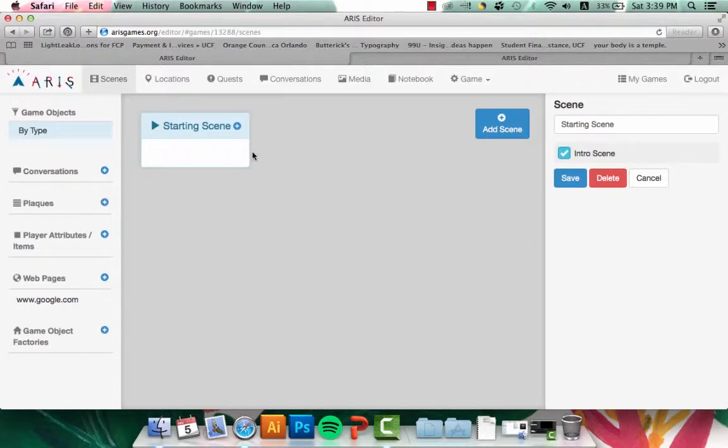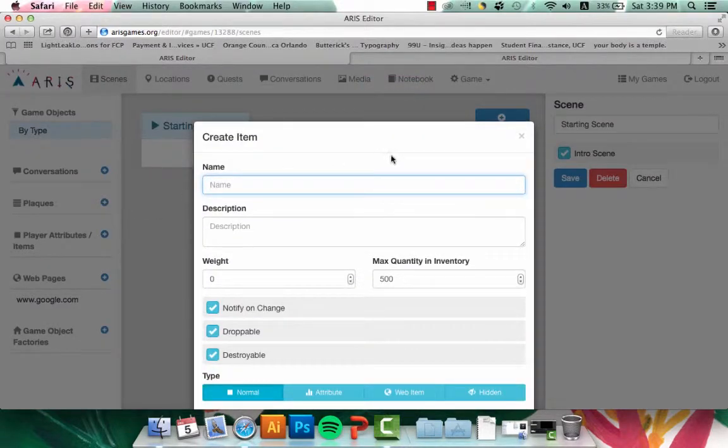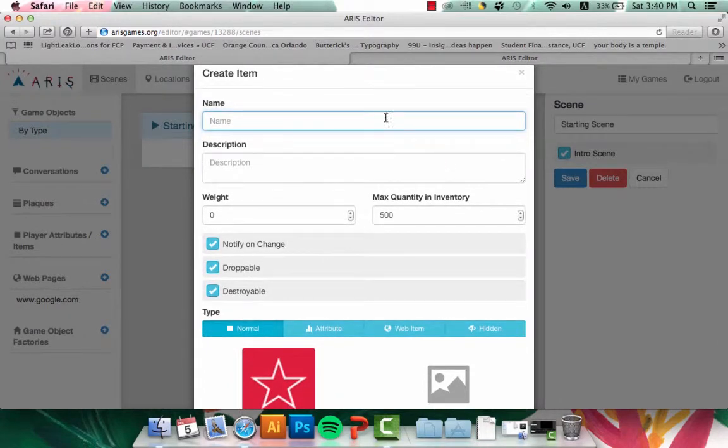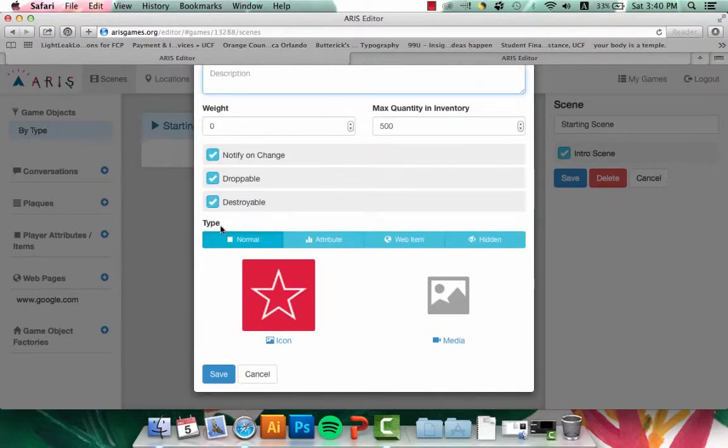Within each scene, you can add different objects that you find here on the left panel. So for example, I can add an item to the game, and right here it will say create item, so I can give it a name. And I'll name it test item 1. And then at the bottom of the create item, you have the type.